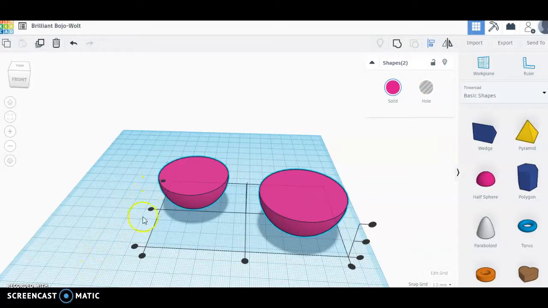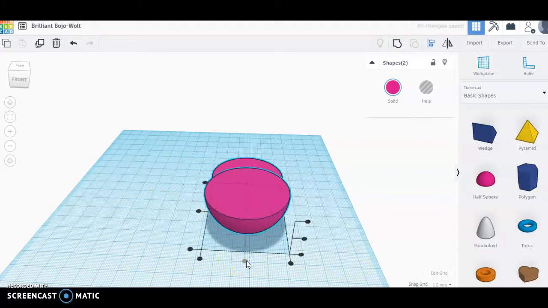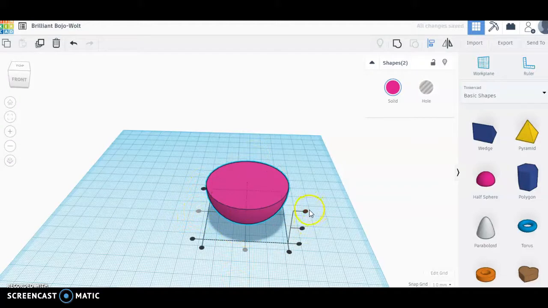In the X and Y axis, I want to center align them. See these three dots here? If I choose the center one, that center aligns them in that axis. This center dot will align them in that axis. But in the Z axis, I want the tops to be aligned, not their middles. So I click that top one there. Now they're aligned on X and Y, and the top surfaces are both aligned.